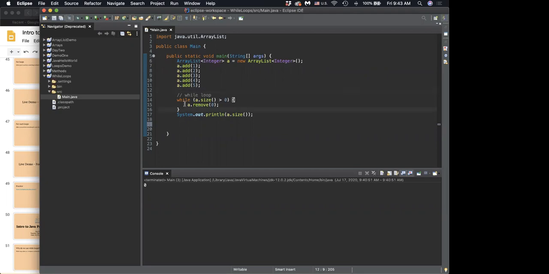For while loops, you just need to remember to write while and then the condition, and then whatever's repeated while that condition is true.